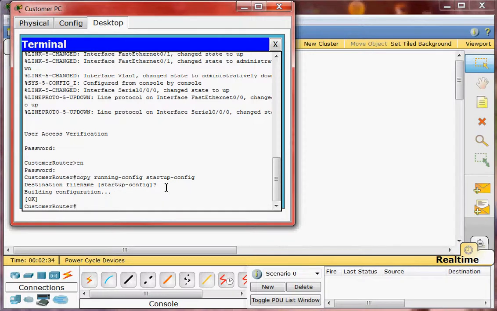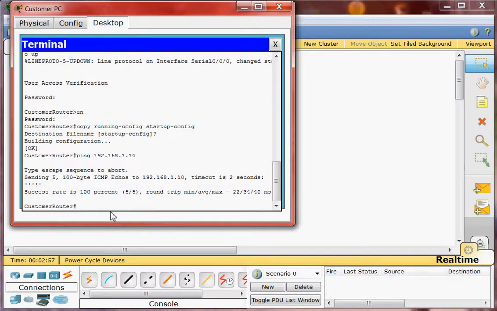Now we're going to back up the startup configuration to the TFTP server. First of all, we want to test connectivity to the server by pinging it. And we know the IP address is 192.168.1.10, and we know we can ping it, so therefore we know that we can access it or save files to it.